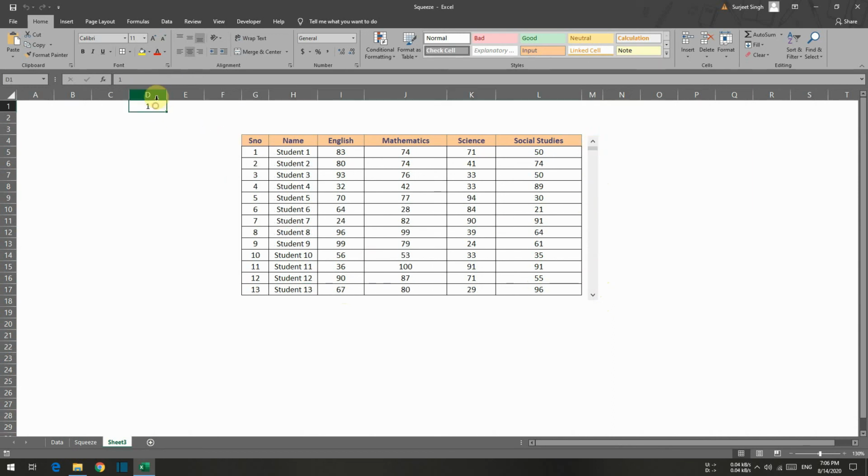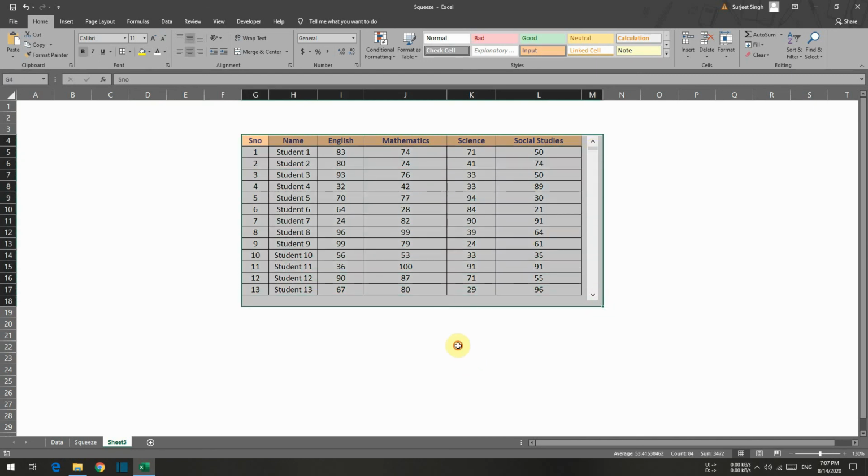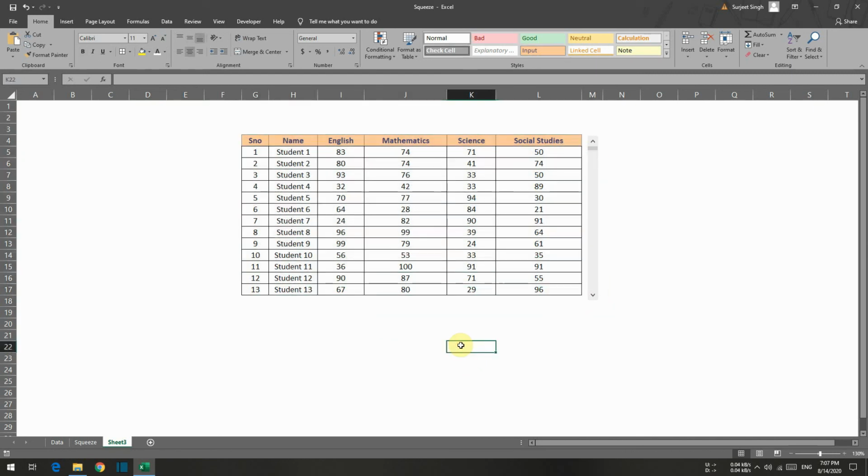You can also hide this if you want. You can change the text color to white. This particular number is gone. So you have just used this space and showcased, or squeezed, your complete huge data.